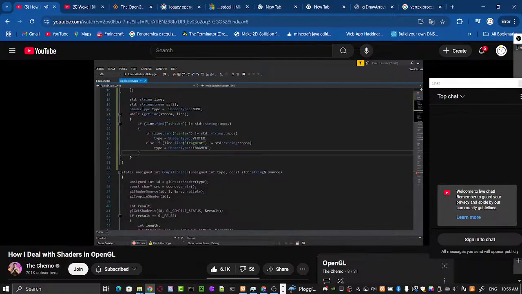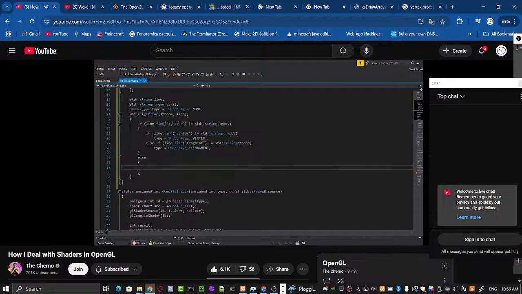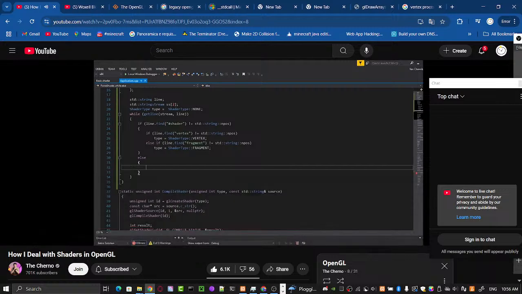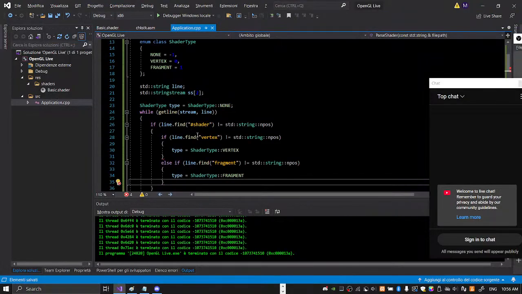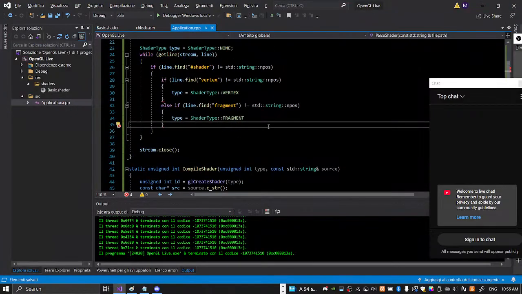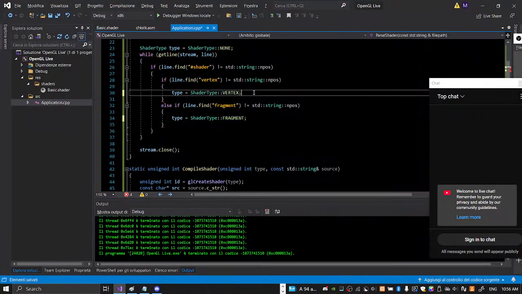Once I've done that, if we see hash shader on a line, we know that we need to set a type. Otherwise, if it's any other kind of line of code, then we actually need to add it to either the vertex or the fragment shader source code. And the way we do that is to this string stream. Let me just get rid of this extra space. To this string stream, I'm going to basically push the line into it. Now I need to know which one to push to. Oh, right. Forgot to add this.